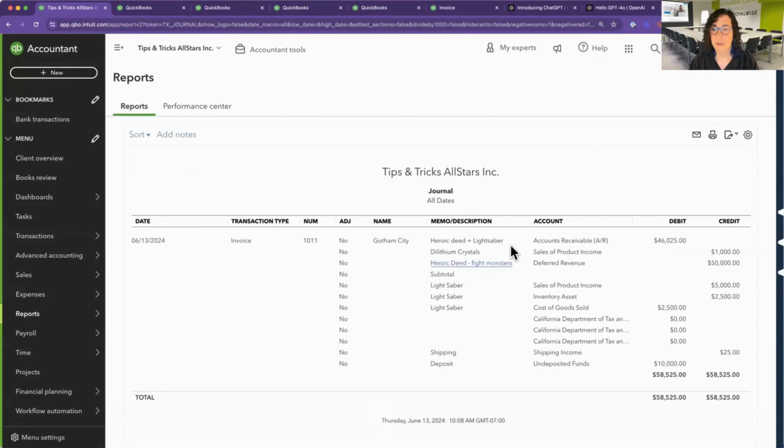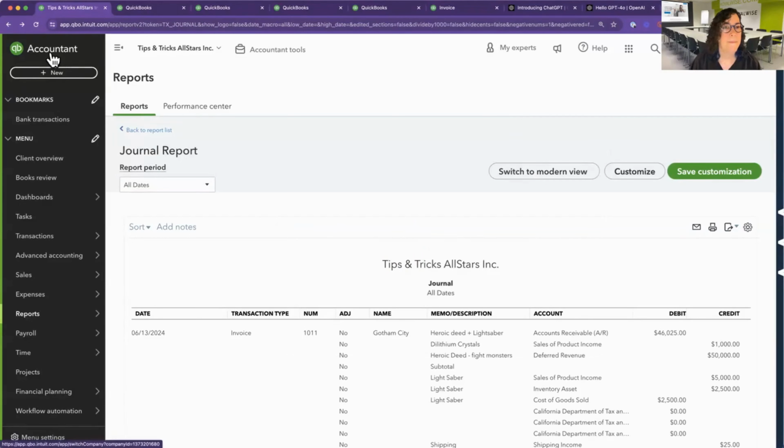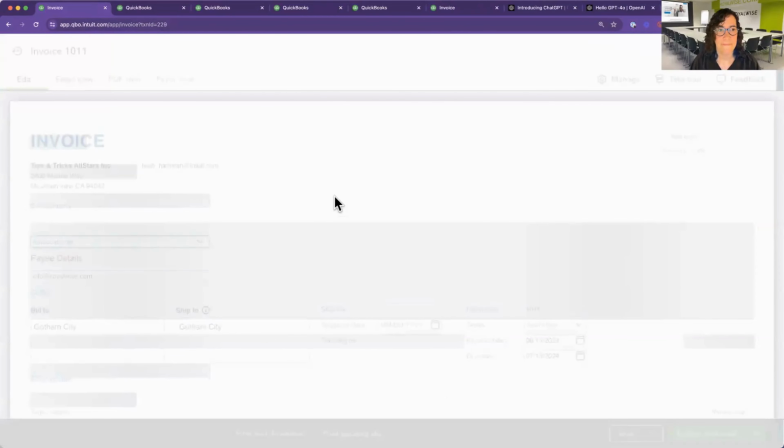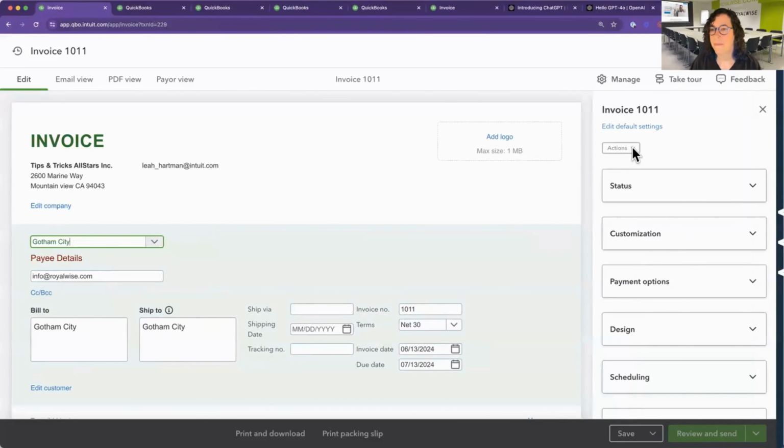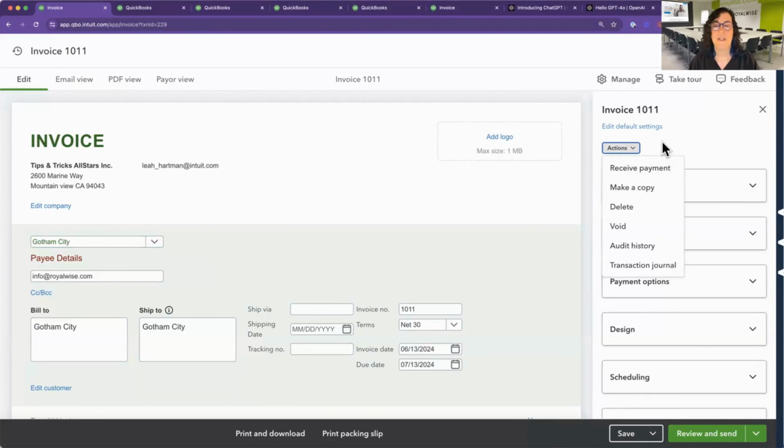So here is my transaction journal with all of my debits and credits happening on this invoice. Look how complicated this one is. Look at all that stuff going in and out, sales of product, deferred revenue, inventory, all the good stuff. Now I'm going to go back to the invoice. Let me click on it this way and get there. Okay, good. And so don't overlook that actions button.